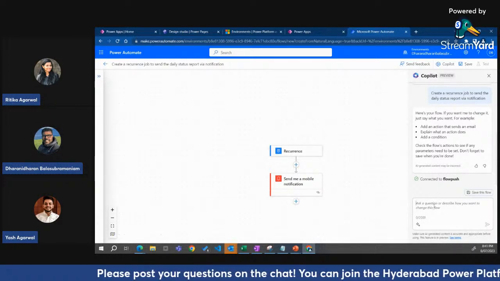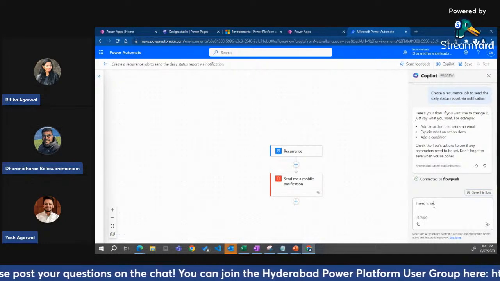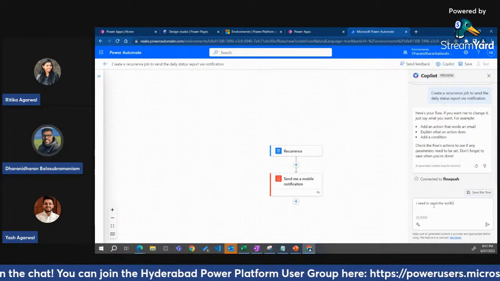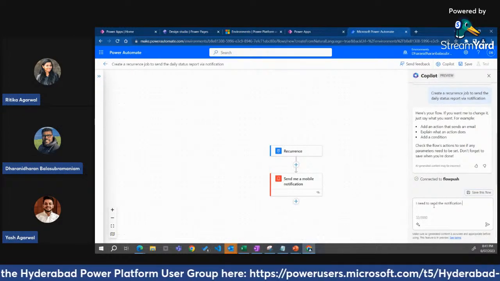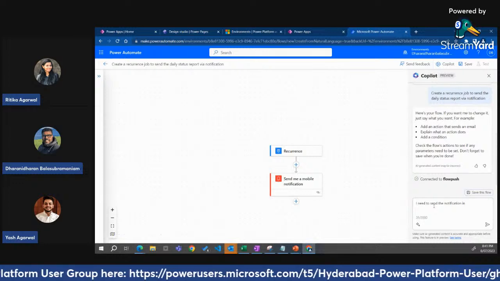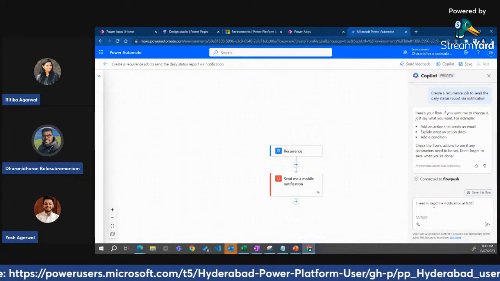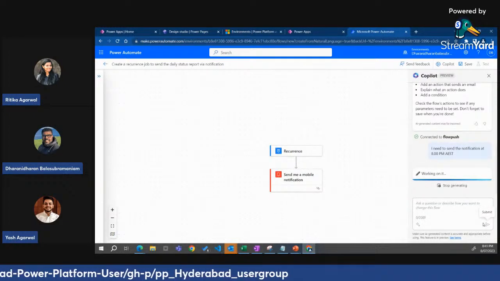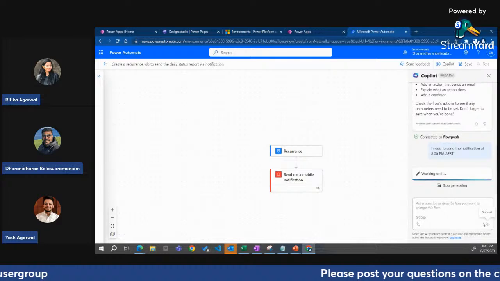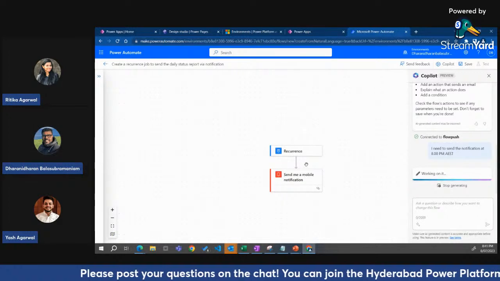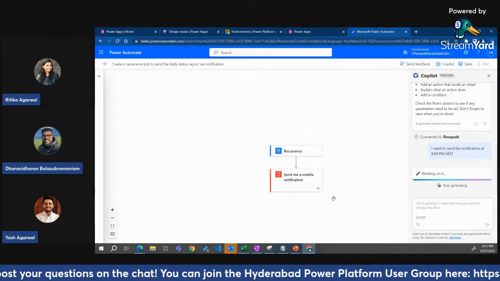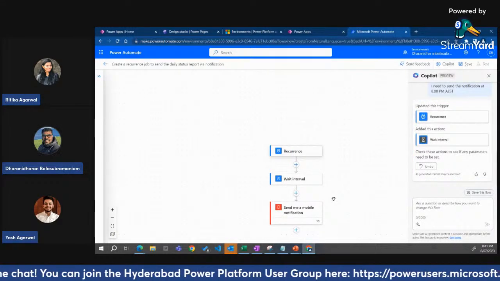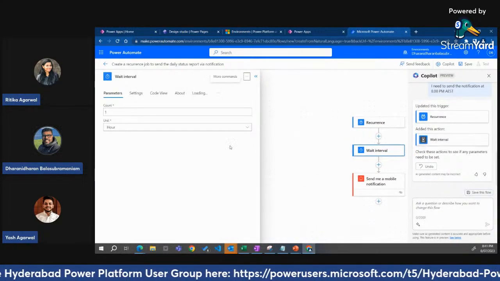Okay, so I need to send the notification at 8 p.m. EST. It has already taken my input, and I'm trying to add one more condition here, saying that I want to send the notification at 8 p.m. You can see here this has been added now.